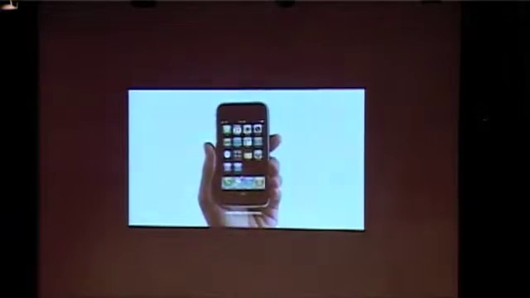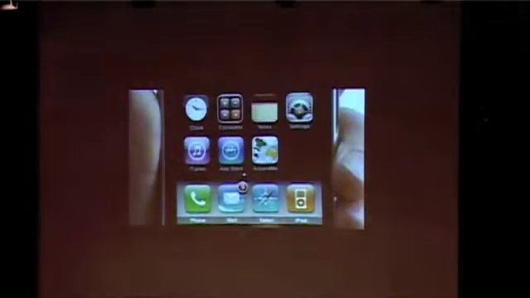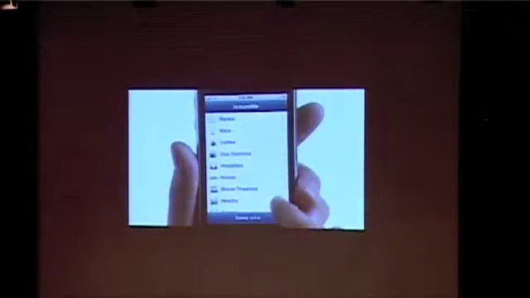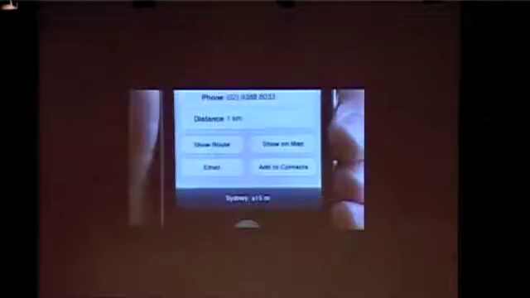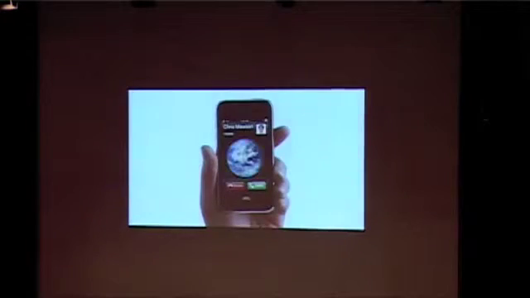This is how you enter the App Store. And this is how you browse thousands of new apps. And this is how you download one, right to your phone. And this is when you realize this is going to change everything.